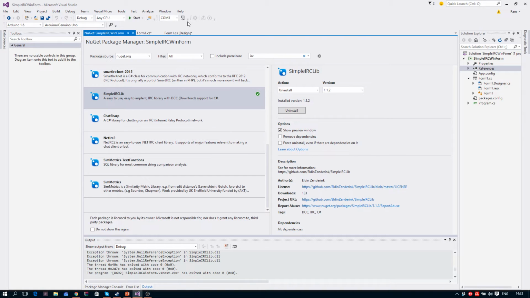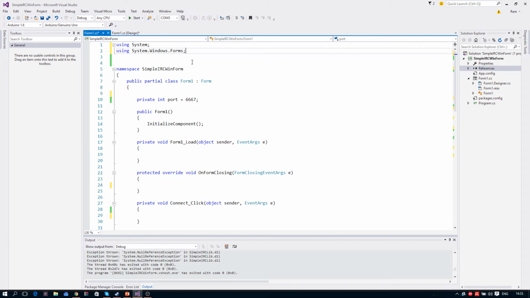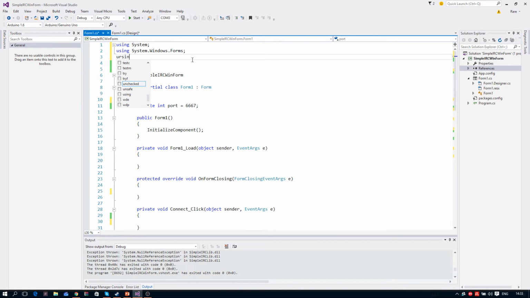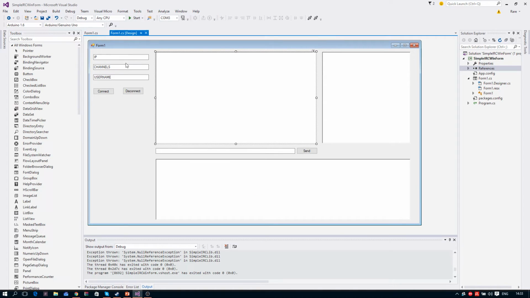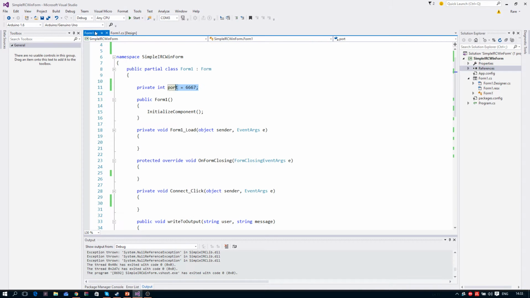Alright, continuing, you can just click to get rid of this. We want to include, I'm just calling it including because that's simpler to explain, SimpleIRCLib. That's it. As you can see, I defined the port here. Normally you would have another separate text field for the port, but I think it's not necessary.